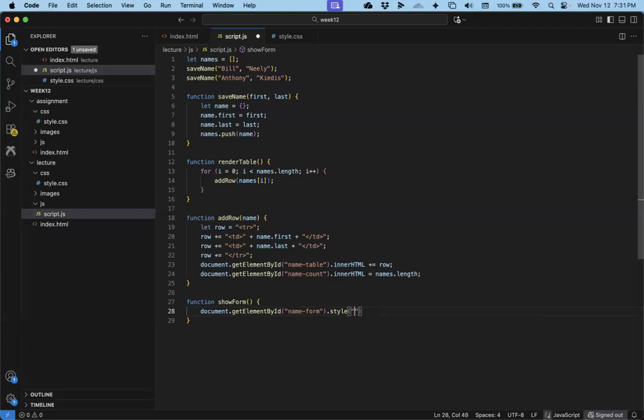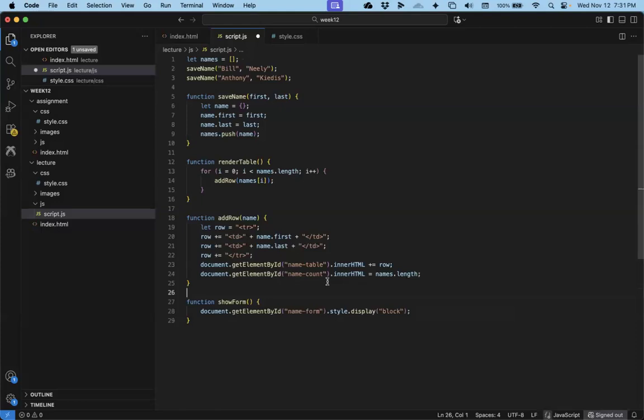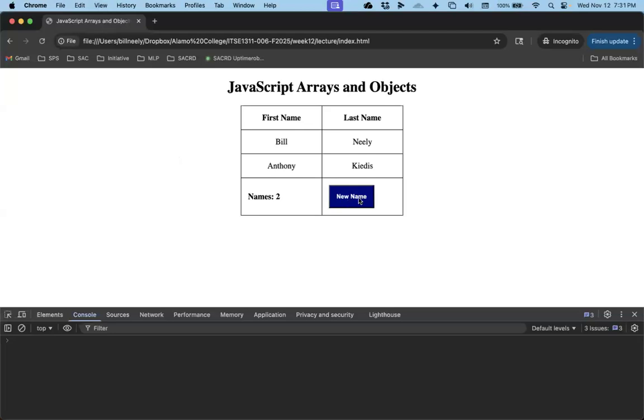Oops, it's not that. So I have a property bag called style. It has a property called display, and then the value I'm going to set is block, because that means I'm going to see it. That's going to reverse what I have here, my default style of display none. It's going to set it to block, which is the default value, which should make it appear if we did this right. So reload that page, new name.